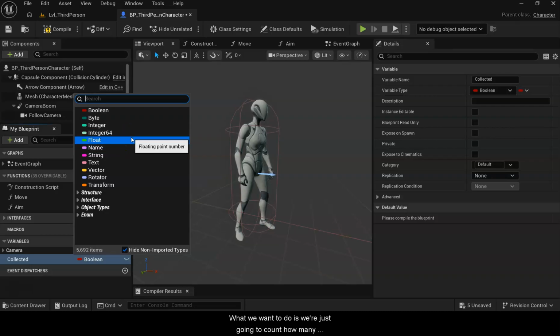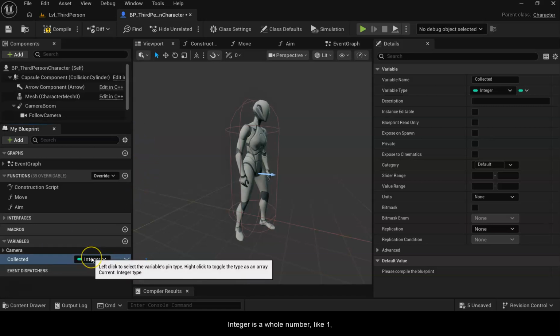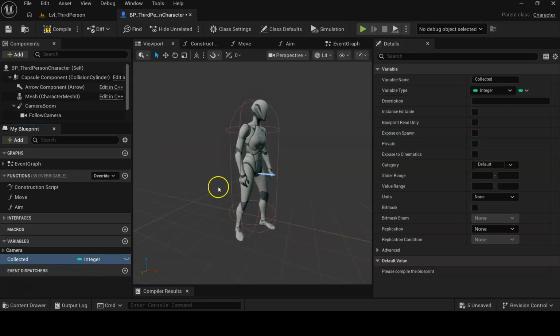What we want to do is count how many collectibles we've gotten, how many of the bolts we found. So we just want a plain integer. An integer is a whole number, like 1, 2, 3. So we'll do that and compile.